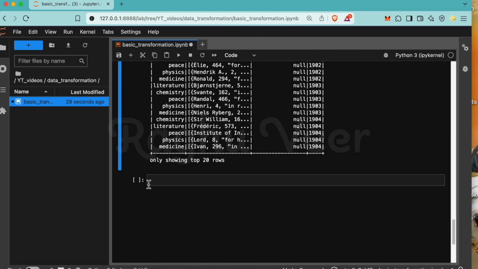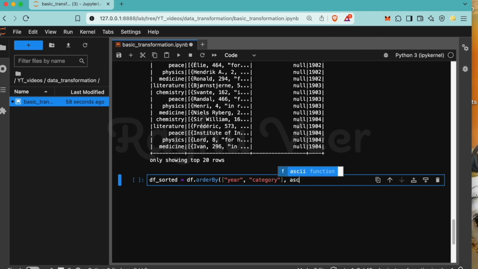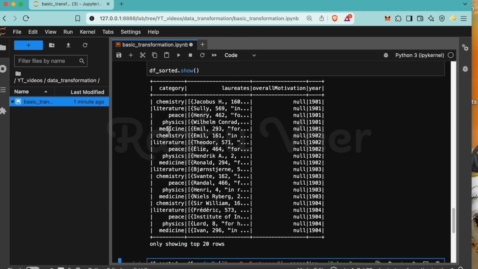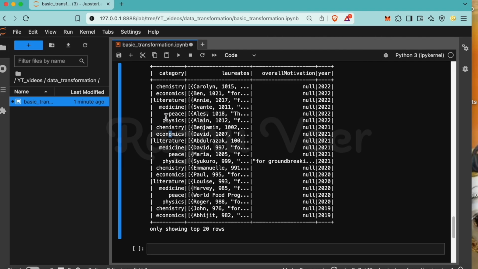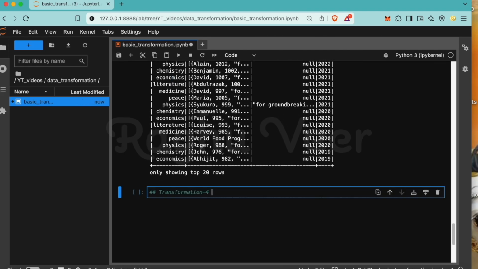Again, you can give multiple columns here, and we can also define ascending or descending order for each column. Here I'm giving ascending false for the year column, which means it will be in descending order, and for category it will be true, which means category will be in ascending order, so in alphabetical order. So the year is in descending order and the category is in ascending order: C, E, L, M, and so on.